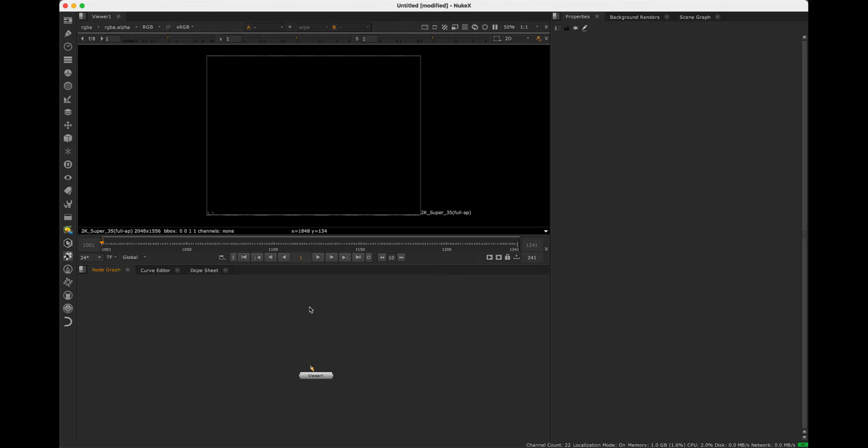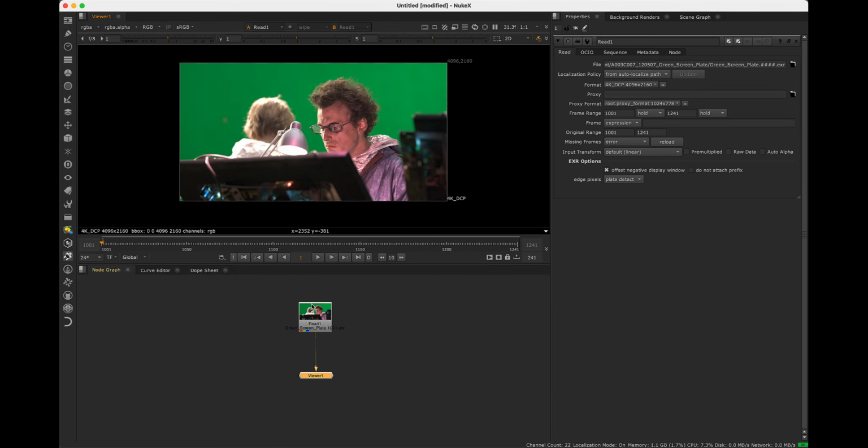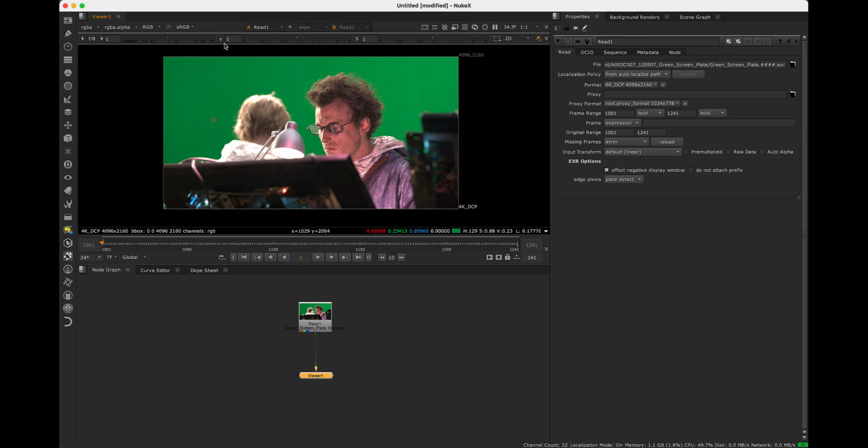Okay, let's bring in the plate. If I put my mouse cursor in the node graph area and press the letter R to bring in the plate, load the plate in the view 1 panel. As we can see here, we are currently seeing this plate through the Nuke default sRGB lookup table.